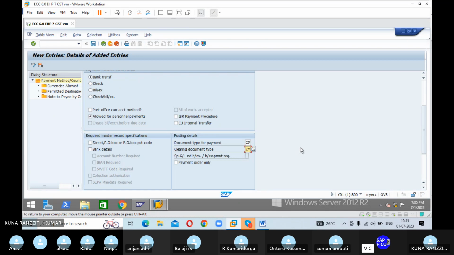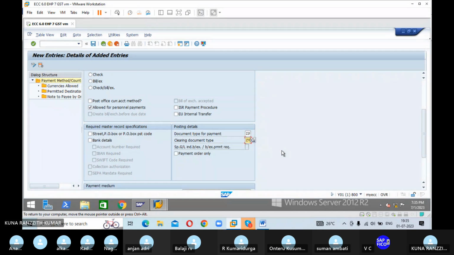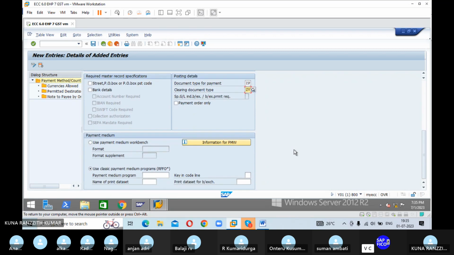And the next one is, all of you, I just want to have your attention on this thing. Can you come down? Yes. See here, all of you, use payment medium workbench. That is the data medium exchange workbench only, right? So we use the payment medium workbench as well as the format. Based on that format only, you can generate the file for whatever payments you do.